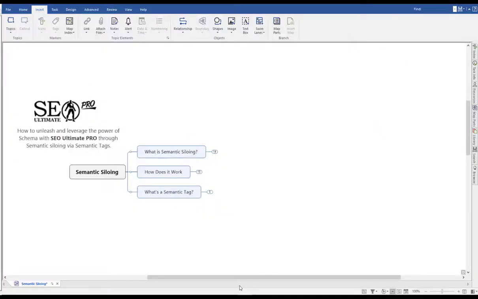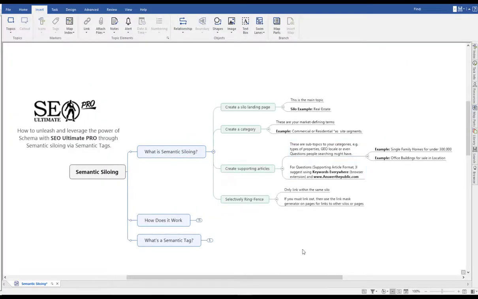Just to break away briefly, I'll give you an example. We talked about siloing, or just briefly siloing. And so the idea is that you create your main silo landing page. So we used real estate as the example. The categories, once again, are the market defining terms. And so we've used commercial and residential. And then the supporting articles are the subtopics to the categories. They're either the types of properties, the geolocale, or even questions that people are searching for right now.